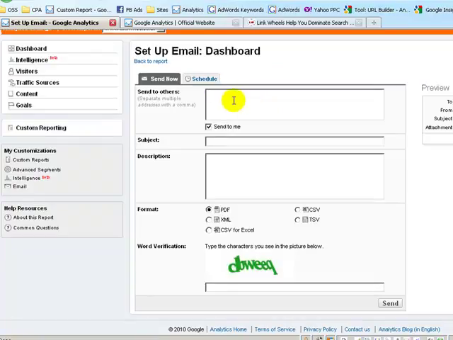You can do it one time, which is what the send now does, where you can put in email addresses, multiple, for people who might want to receive it. So if you are an SEO person, you need to send it to a client, or if you're a manager and you need to send it to your boss, you can send the reports from here. Same as an email, you put in the subject and description.